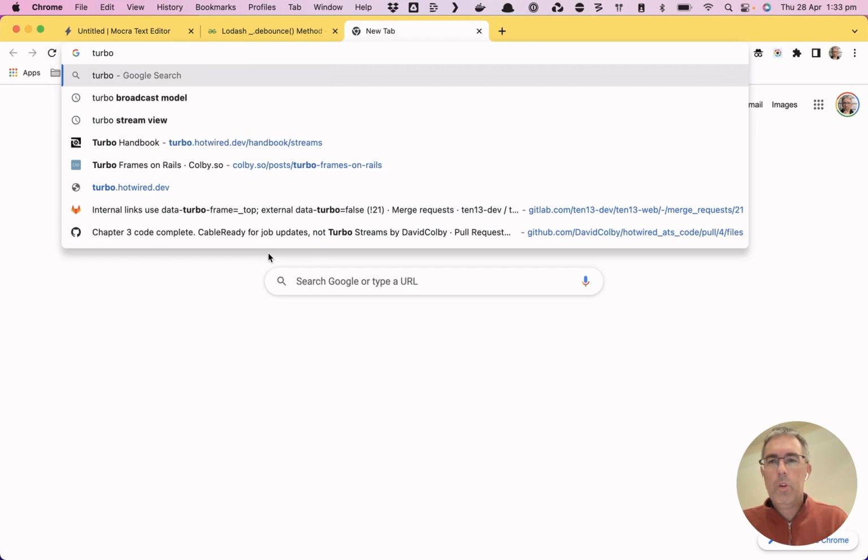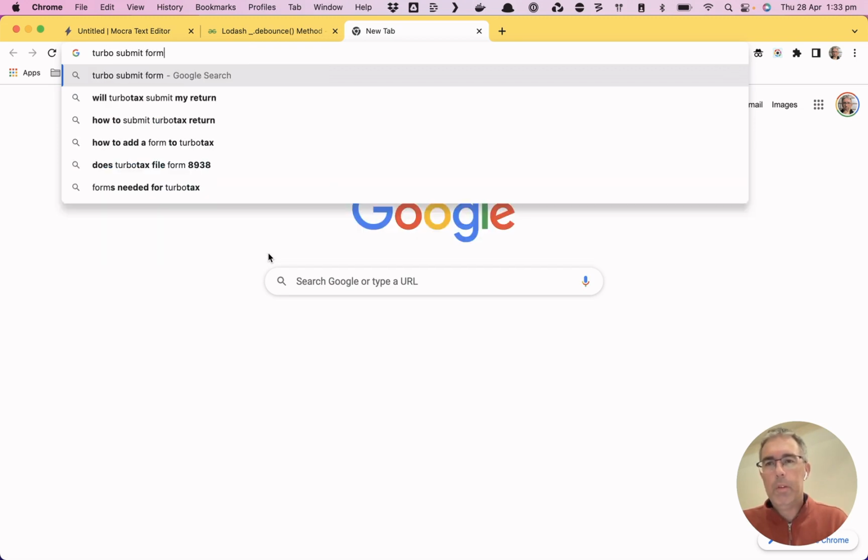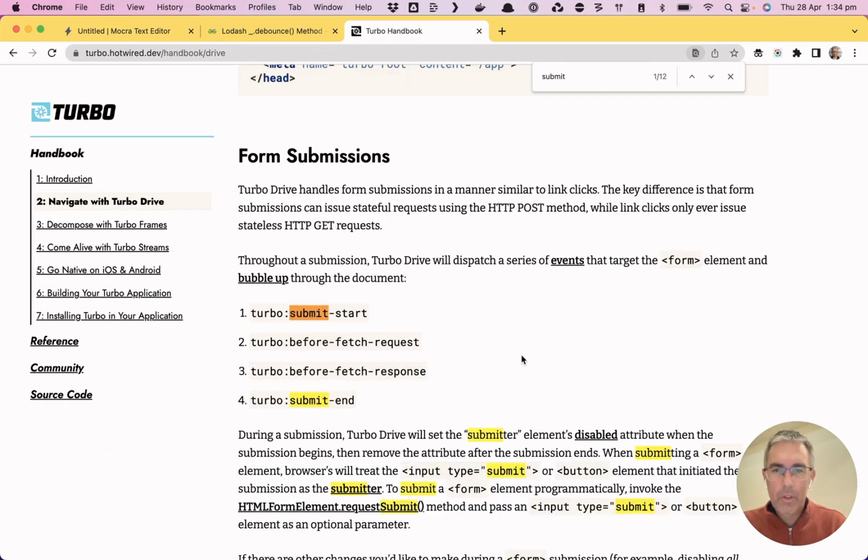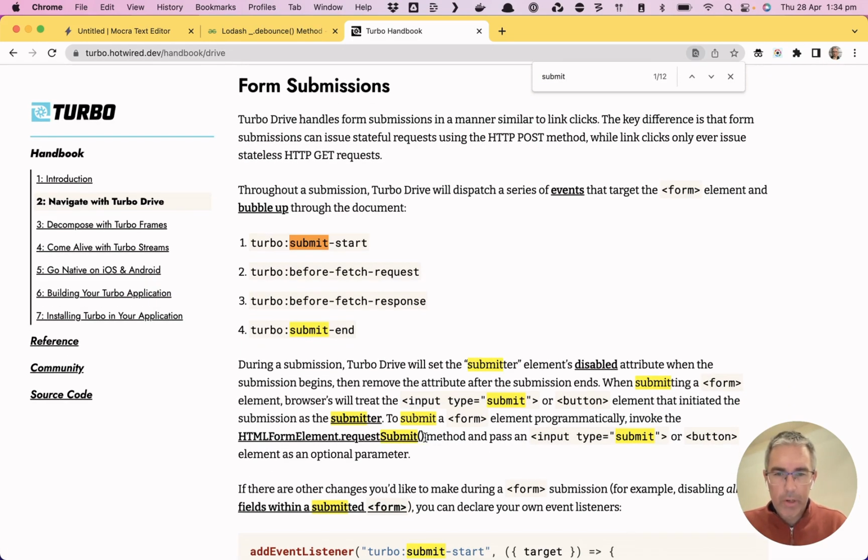Now, I learned a thing once. Turbo submit form. As long as it didn't do Turbo Tax or anything. Because this dot submit doesn't work. It's something else I've got to do. Yes, this one, request submit. I need that one. Apparently, when Turbo Drive first came out, it didn't do it at all. You couldn't programmatically submit a form, but you can now, and that's good for us.